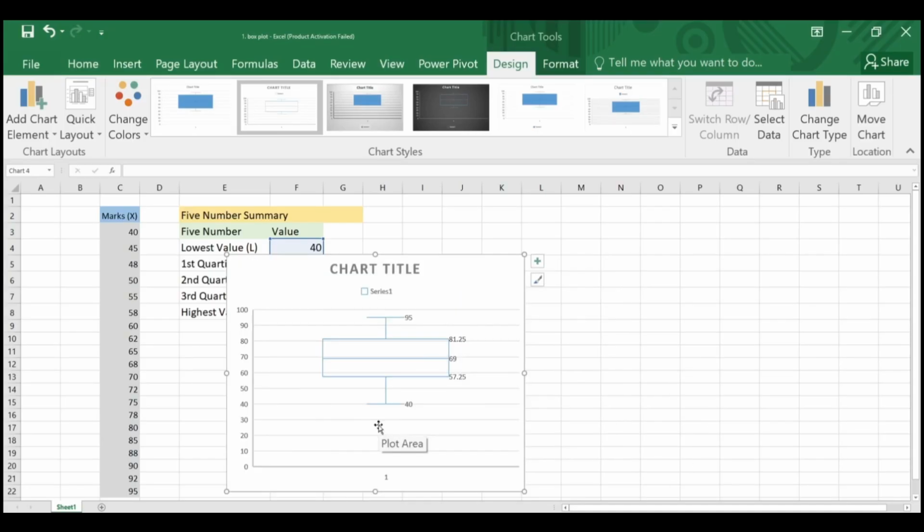In this box whisker diagram, the box shows the middle 50% of the data from Q1 to Q3. The line inside the box is the median, that means the second quartile. The whiskers present the remaining data from the lowest value to Q1 and from Q3 to the highest value. The horizontal lines above and below the whiskers present the boundary of the data, that means the highest and lowest values.